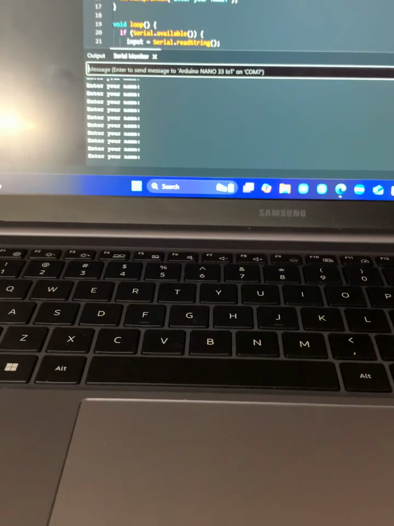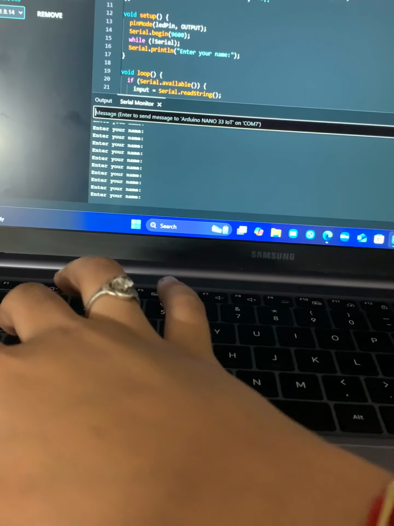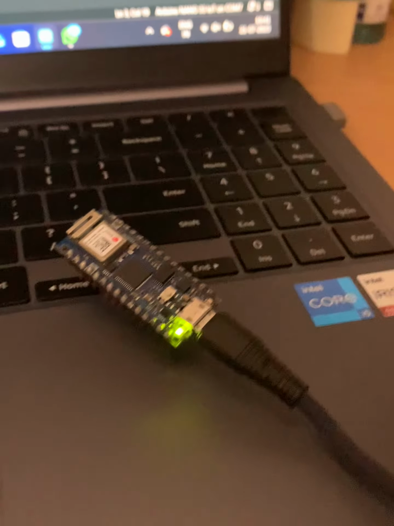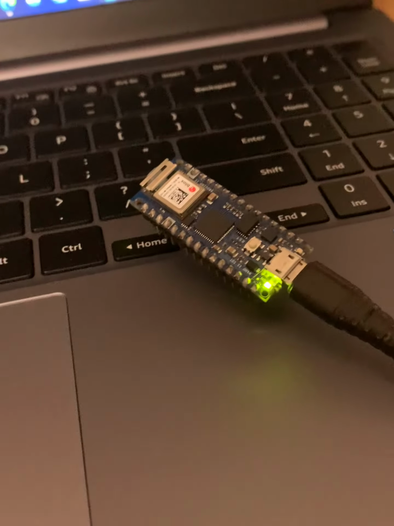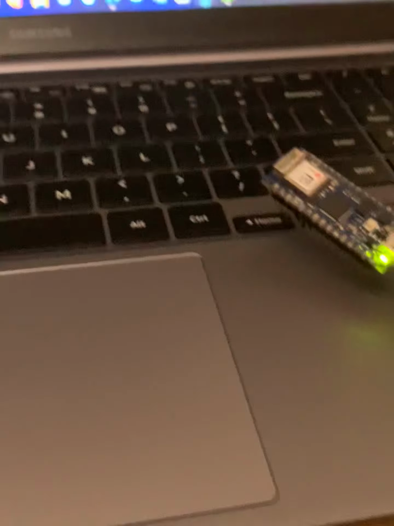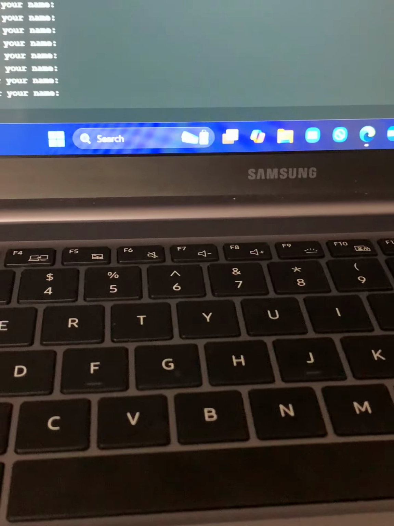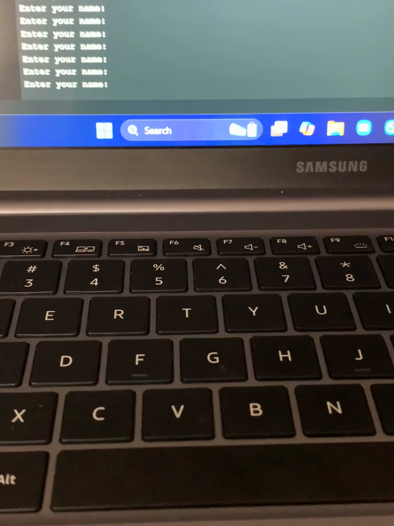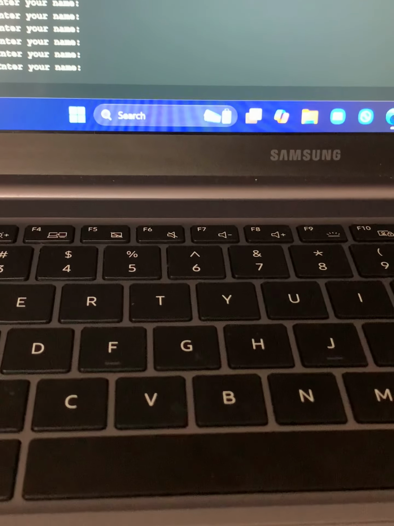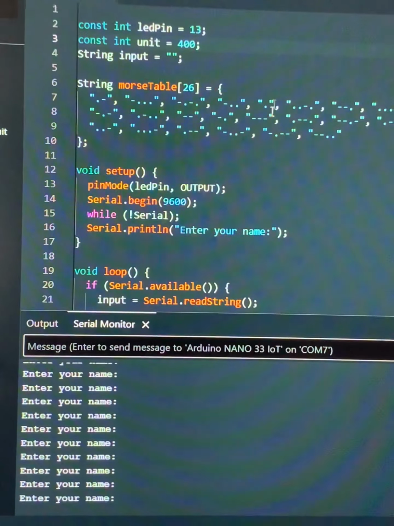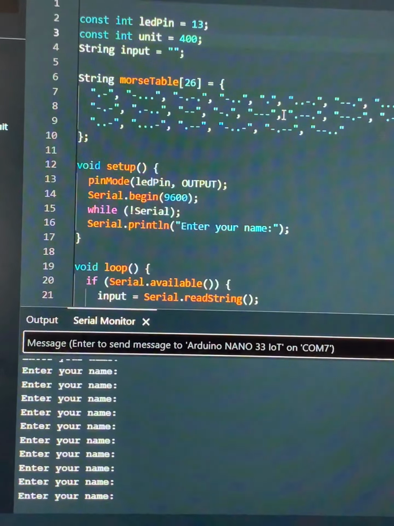Now I'm going to enter A. It blinked 2 times because A consists of 1 dot and 1 dash, and the gap between the letters will be 3 units, and between the Morse code symbols will be 1 unit. That's how it's working.